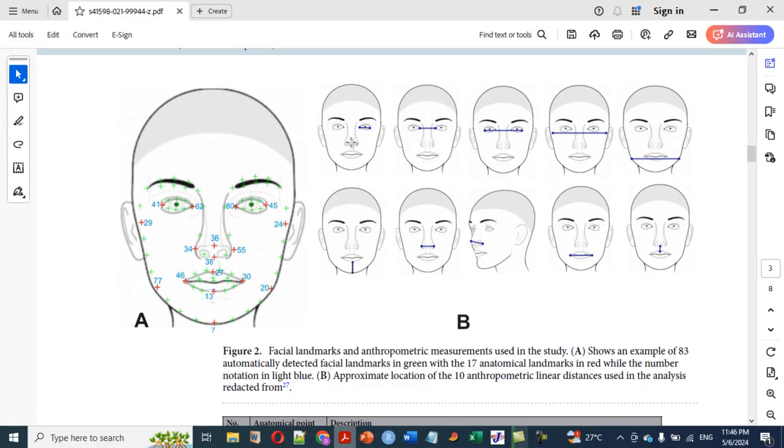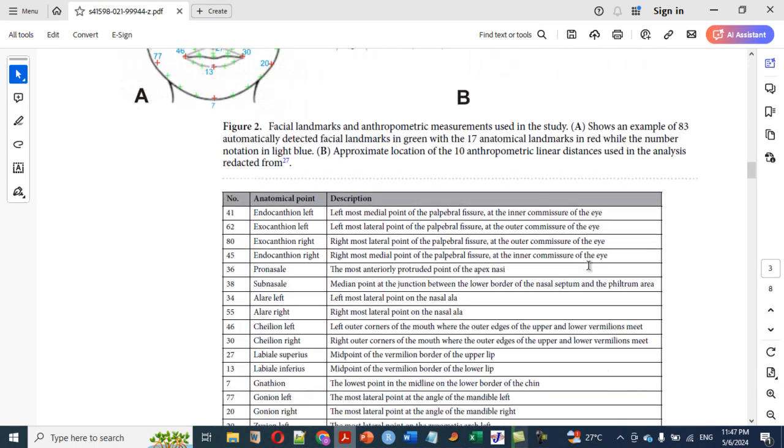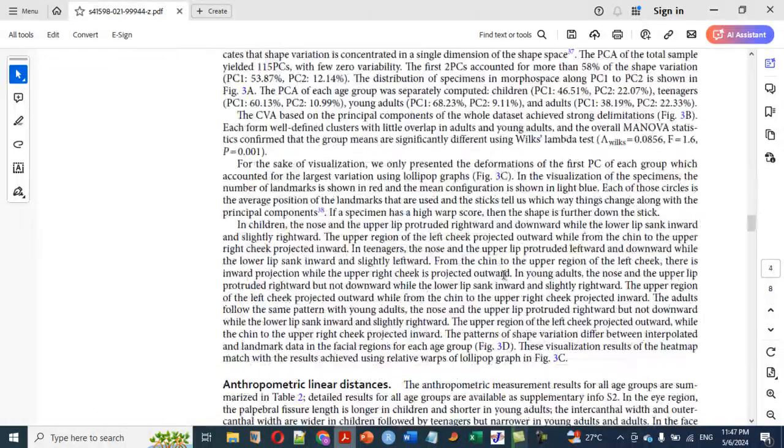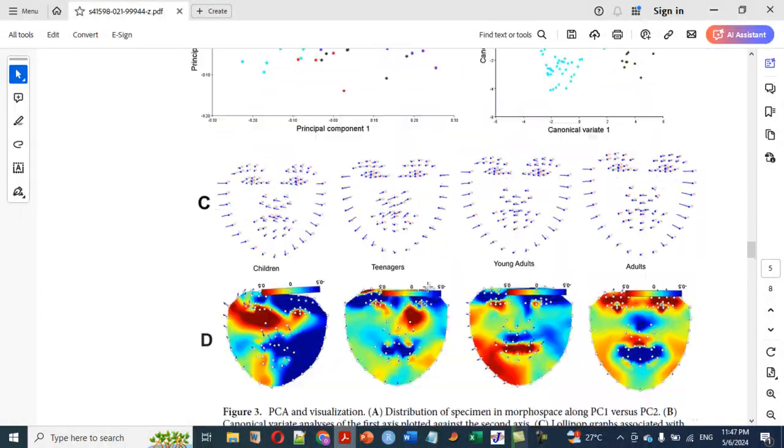Now from this, we want to measure from here to here, from here to here, from here to here, from here to here. Maybe you want to measure here, from here to here, from here to here. Now you can see that. If you come here now, you can understand what you actually measure.